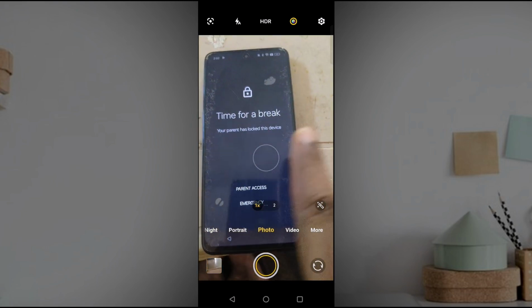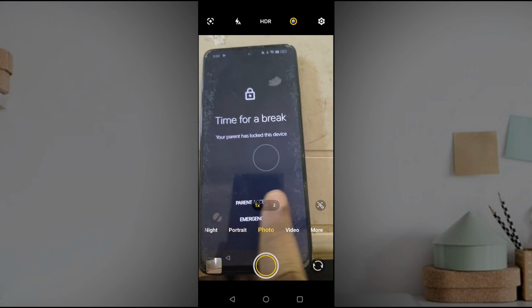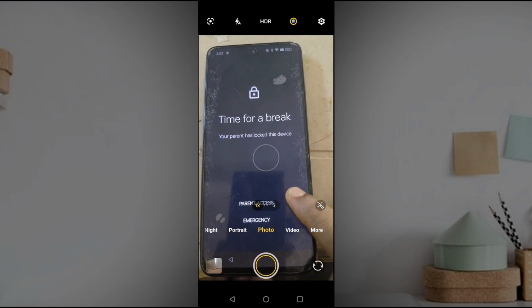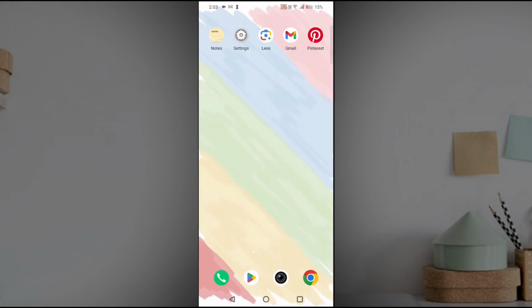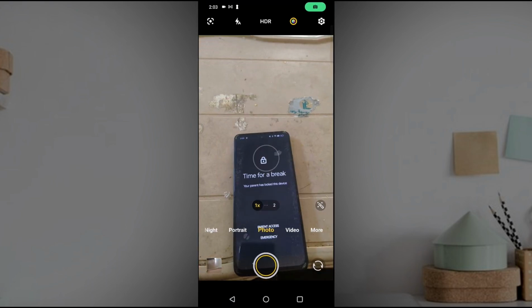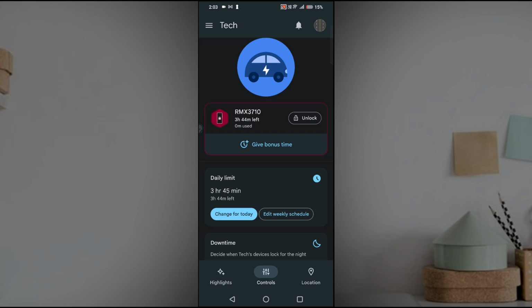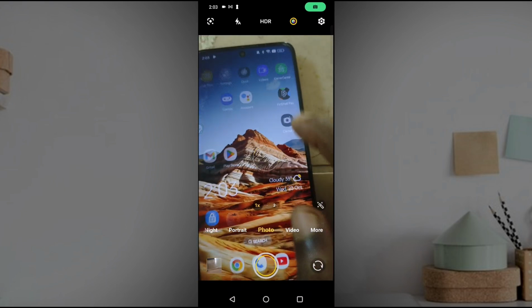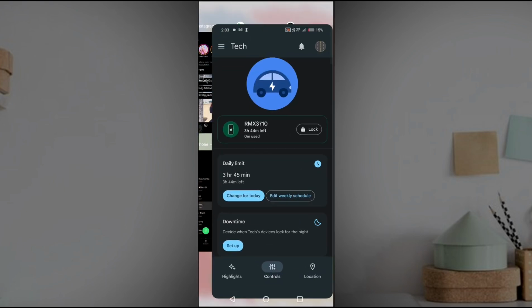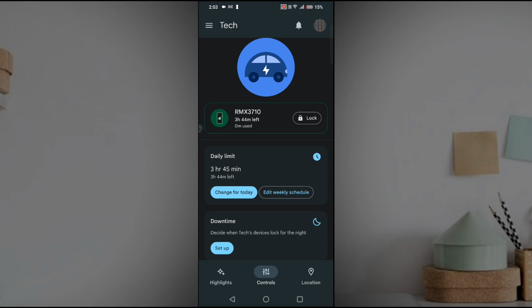See, time for a break, your parent has locked this device, parent access. So if the child clicks on this parent access, your email ID, the parent email ID will be shown, and they need to enter your password, that means the parent password. In that way, they can't unlock this particular device. When they can unlock, here you need to go to the Family Link app. When you click on this unlock, from here remotely only, this will unlock the children's phone. For example, I'll show you. See here, this is already unlocked. So in this way, you can have control over your kid's mobile or the child's mobile.